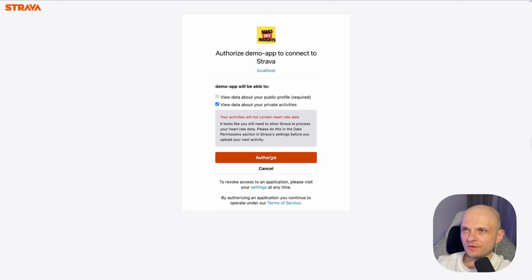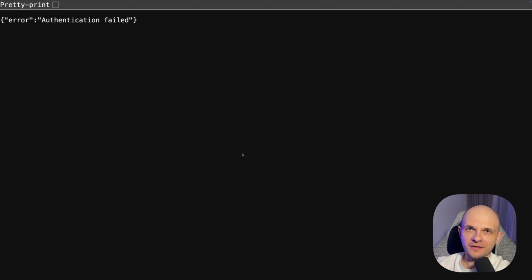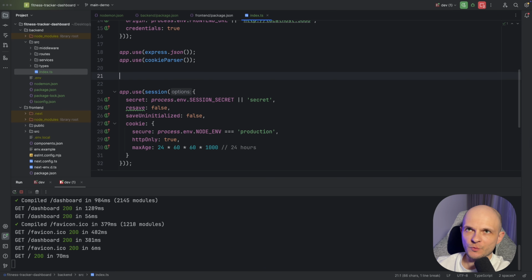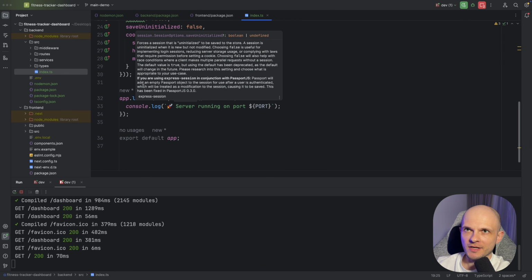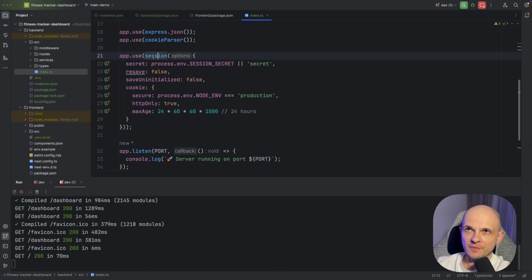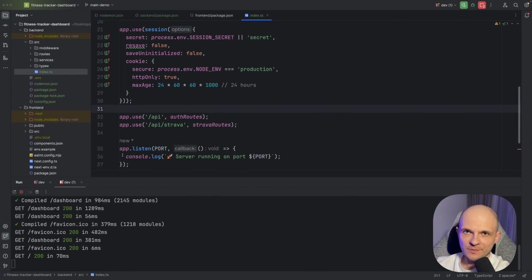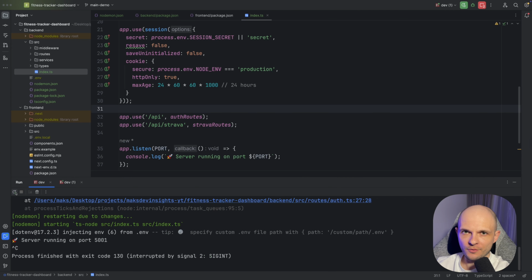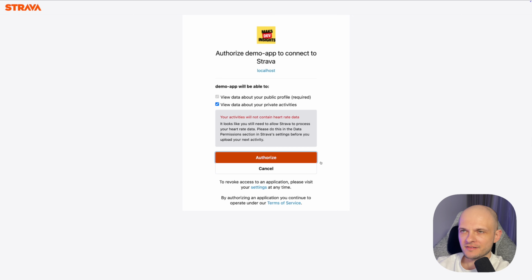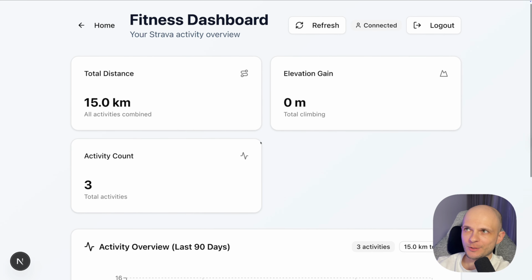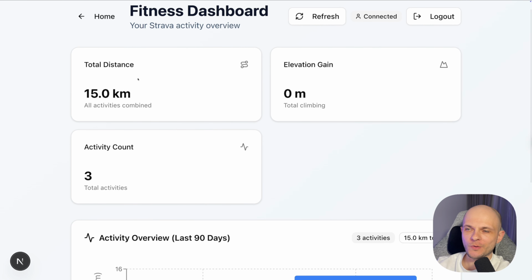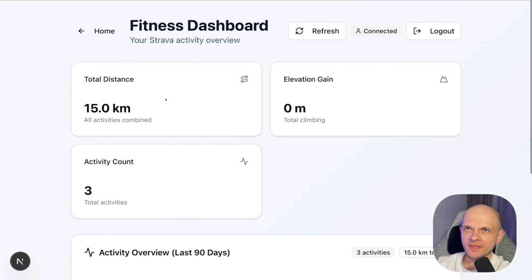Let's press authorize. And authentication failed, and I know why, so we need to go back to our index.js file. The reason is that we need to move this to here, after the app.use session. And it's supposed to work. Let's rerun both. Let's press authorize again. And we see that data is loading, and here it is. So we got our data from Strava.